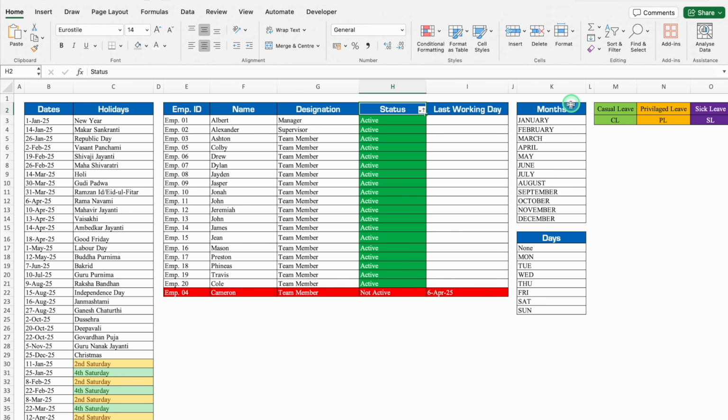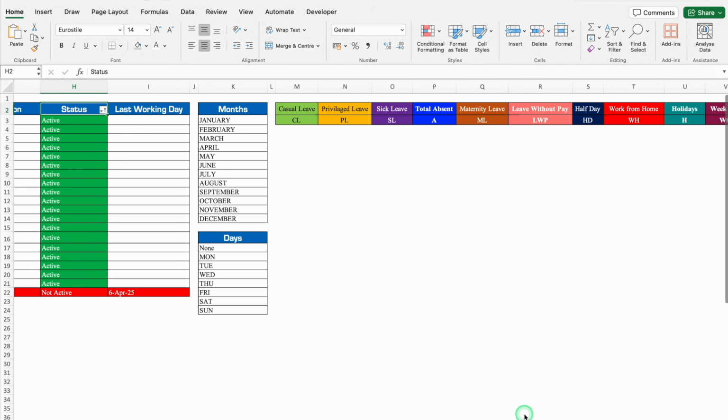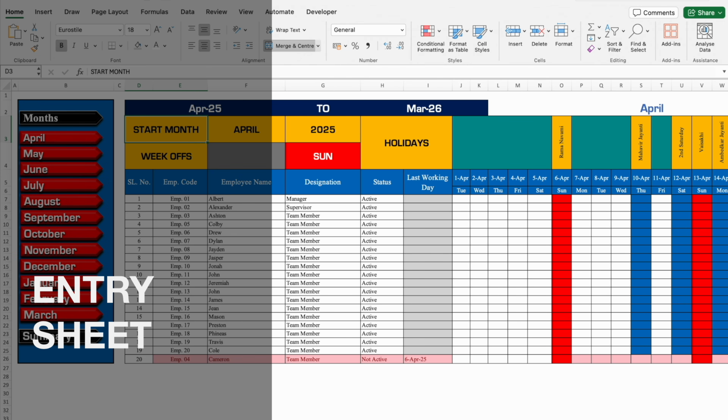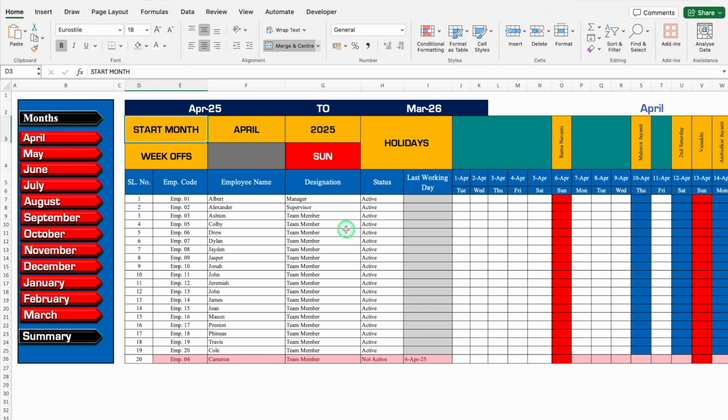In the setting sheet we will have our months, our days, and when we come to the right hand side, over here we will have all our leaves along with leave codes. Second will be the entry sheet. In the entry sheet we will do all our entries. To do the entries, I have created a drop down. Once you click on the cell, the drop down will be visible. Just click on the drop down and select the desired leave code, and it will be automatically highlighted.